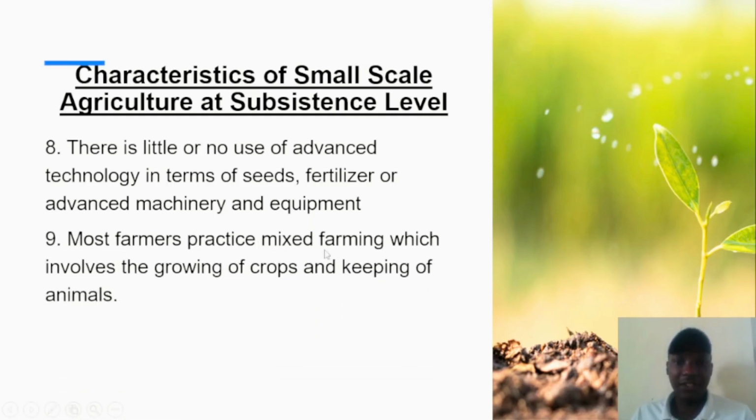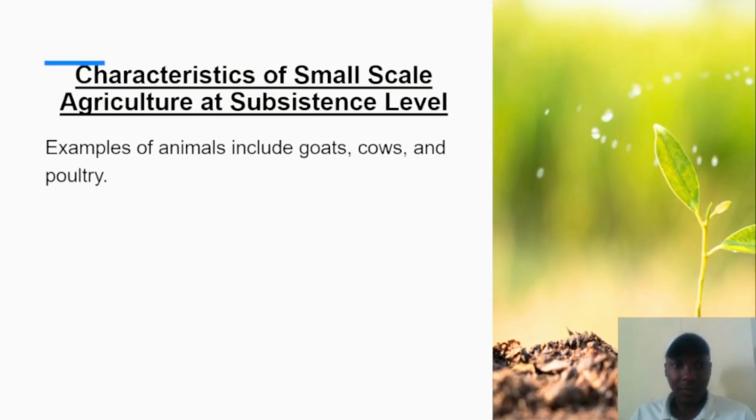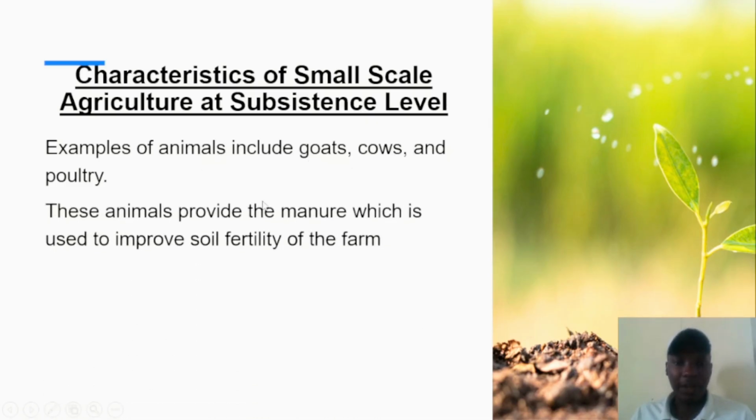Most farmers also practice mixed farming, which involves the growth of crops and keeping of animals. So that's the other characteristic of small scale agriculture. Examples of animals kept include goats, cows, and poultry. These animals provide manure, which is used to improve the soil fertility of the farm.